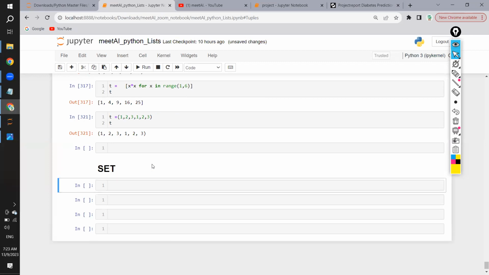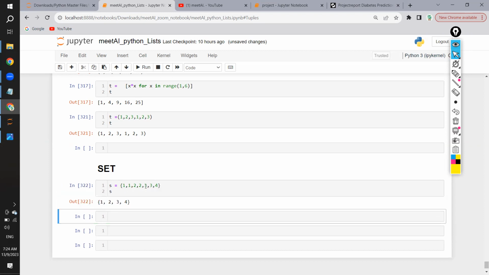First let's see a few properties of set. If you want to represent a group of different values without any duplicates, you need to go for the set. For example, I'm saying s equal to 1, 1, 2, 2, 3. If you say s, as you can see, duplicates are automatically removed from the set.